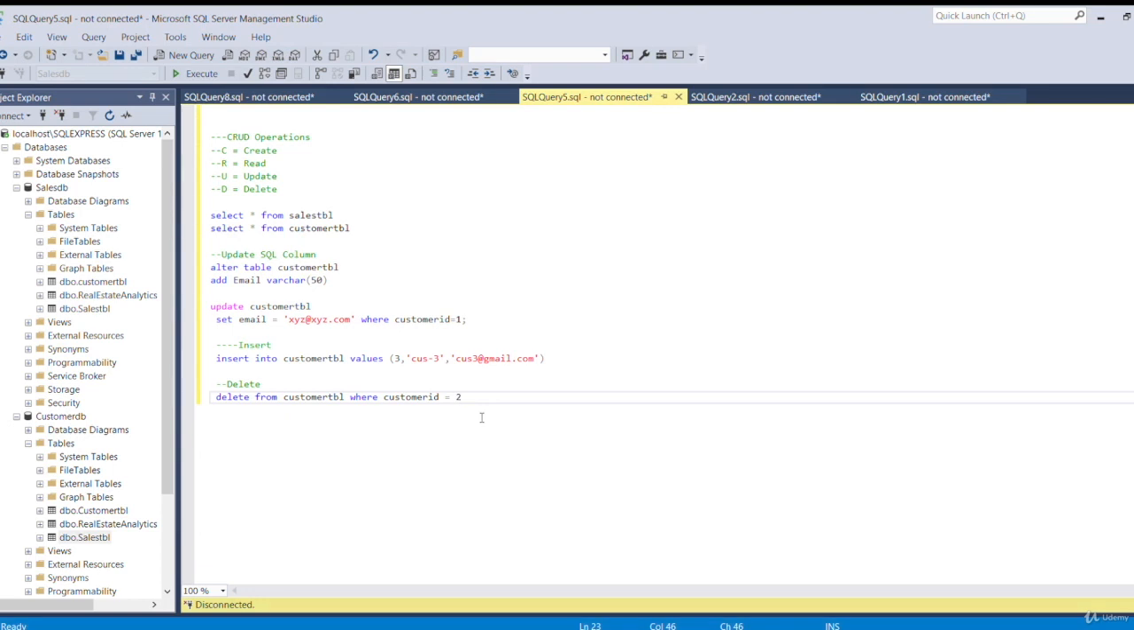So let's understand what CRUD operations are. CRUD operations are used to either create, read, update, or delete. These operations can be performed on a table level in SQL. Let's start by using the operations one by one.